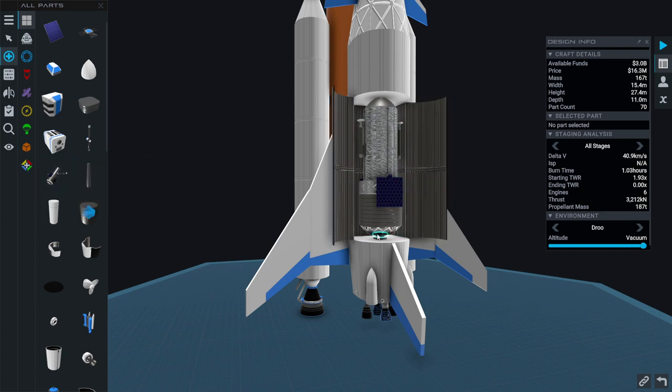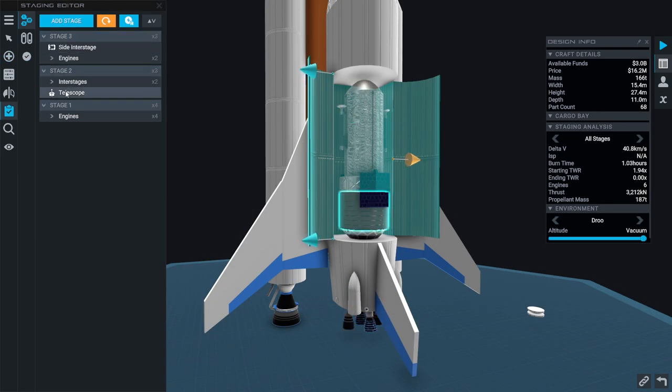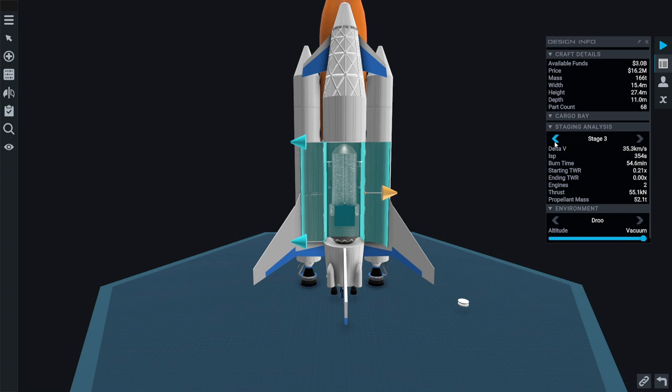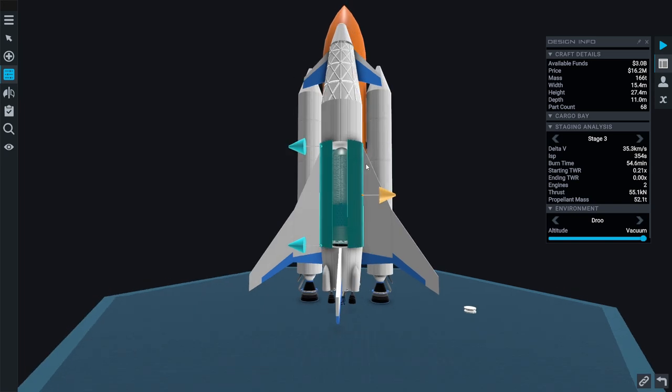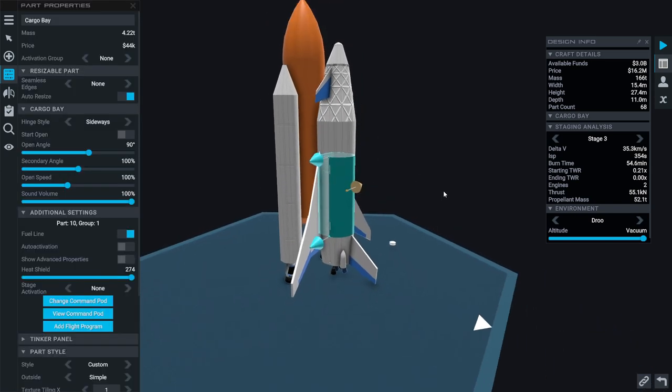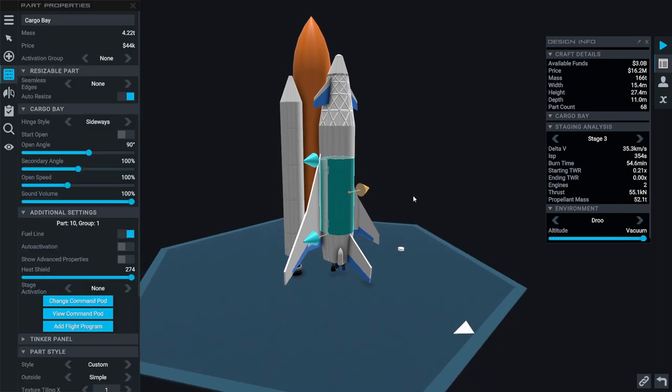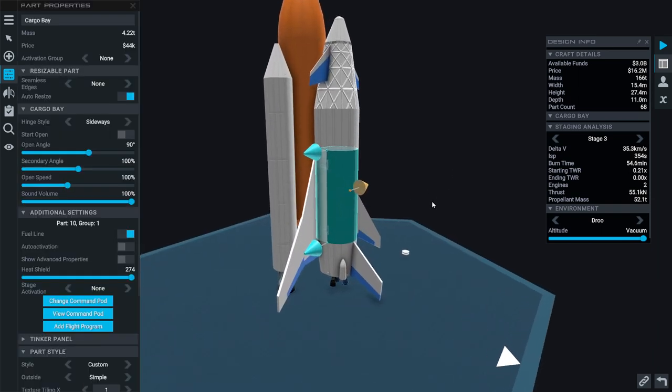Usually they have their own decouplers. Yeah, the telescope is its own thing, but it'll want to eject forward, which is probably not where we want it to go. But we'll try to get out of its way at the right time. Stage 3 has 35.3 kilometers per second, propellant mass 52.1. Which part is stage 3 that has all this? Well, we've got our space telescope. We might have to fix some things, but we might as well launch and find out.